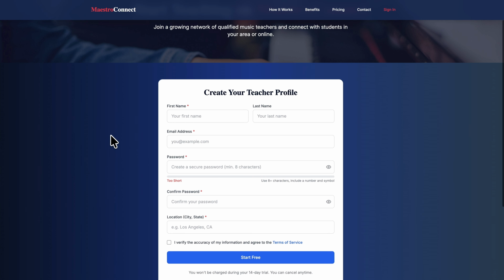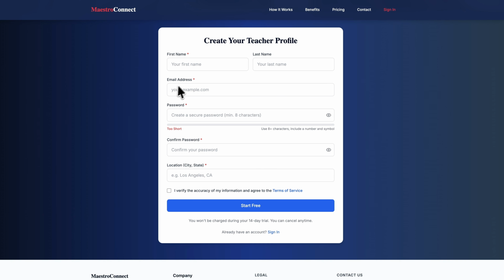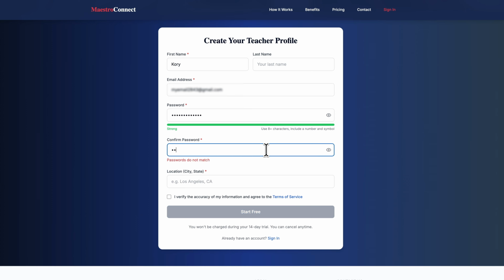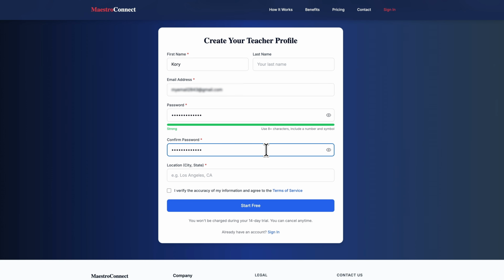You'll be taken to the teacher sign-up page. Here, enter your first name. Last name is optional. Next, enter your email address. Create a secure password. Then enter your city and state.